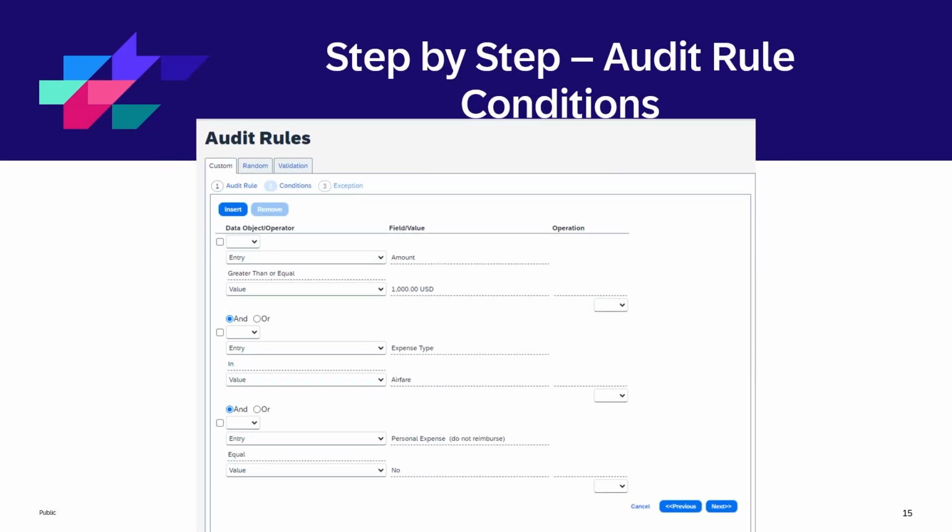And the third one is we are going to complete it with our best practice, which is personal expense do not reimburse, because in all honesty, do we really care if the user's not going to get reimbursed for it if they went over their limit? They're not asking for the money. So this is best practice, and I see it on many of the standard and predefined audit rules set up that way.